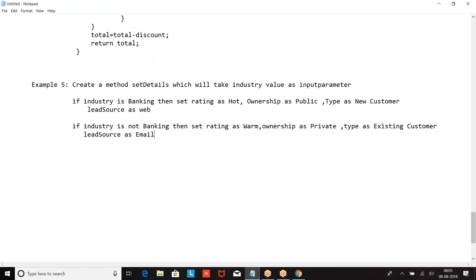Does it have any return type? Does it have any parameter? Parameters. So method with parameter without return type. So make an attempt at writing the code.